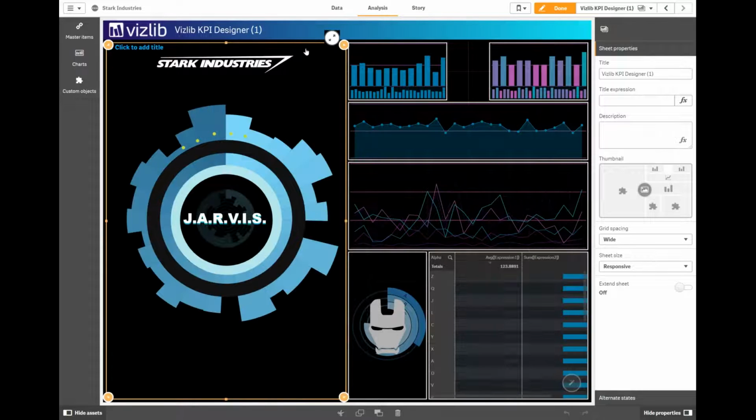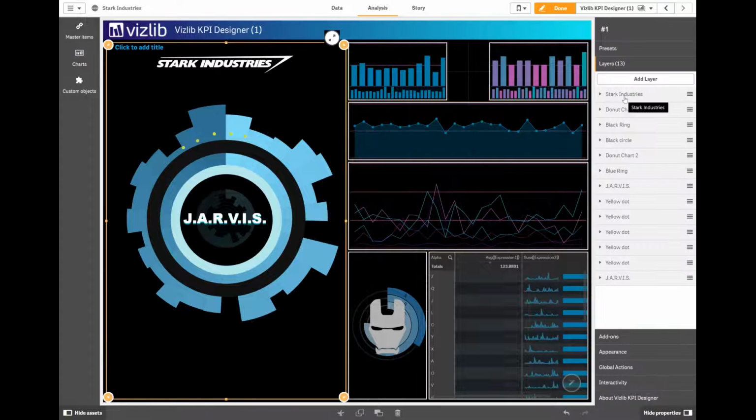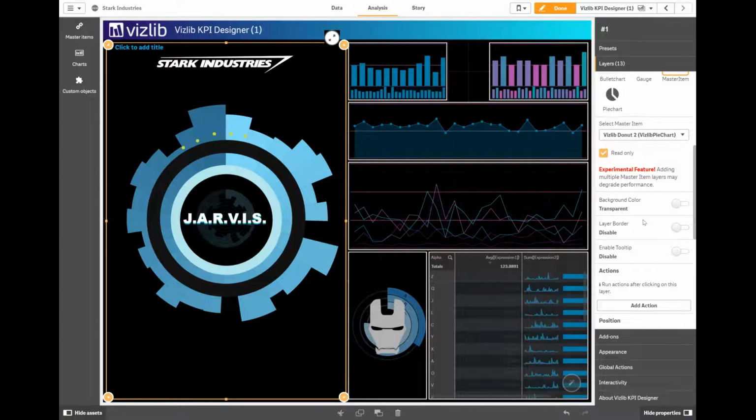If we hit edit, we're going to take a look at that KPI. That is the Jarvis here. And you can see these layers that I created. I gave them little names, like Stark Industries is just the icon at the top. And as I hover over these different things, you can see these are all the different layers that we have. The donut ring is a pie chart that I created, and I pulled it in from my master items. So I controlled it there, and then I can change other things around it.